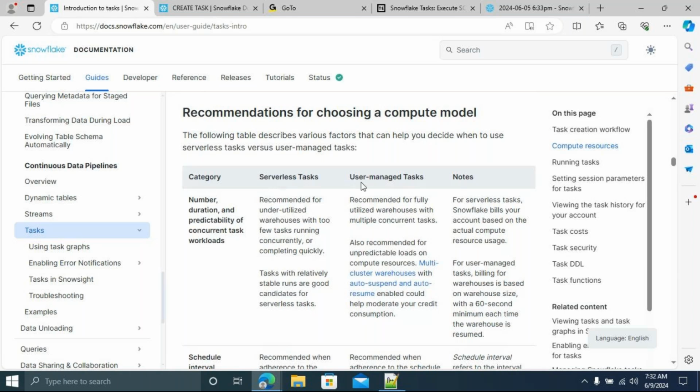If you want to run concurrent tasks, there won't be a dependency on another task. For concurrent tasks, there won't be any precedence; they will run independently. Mostly, if you go for serverless tasks, it's for underutilized warehouses with too few tasks running concurrently or completing quickly. A serverless task is for only a few tasks; if you want to run a few concurrently, you go for serverless.